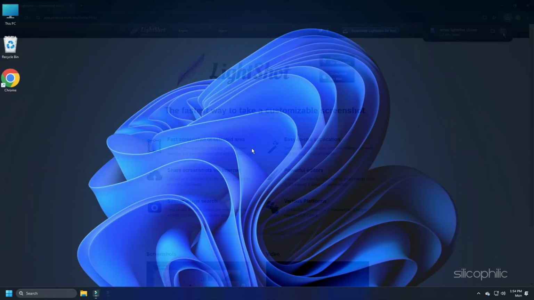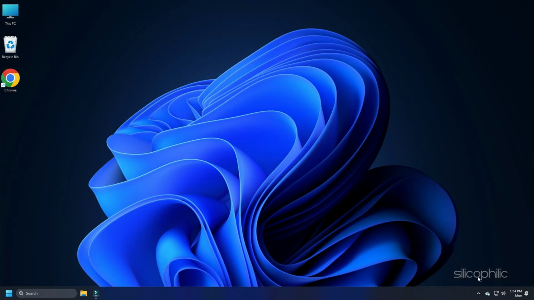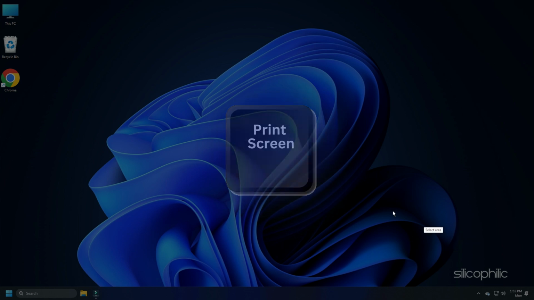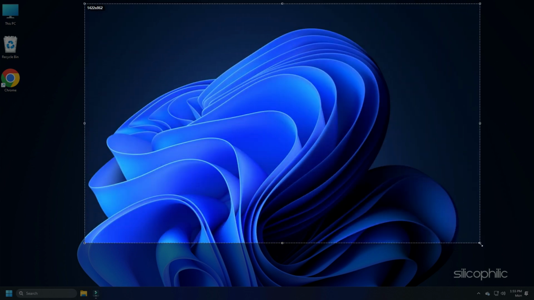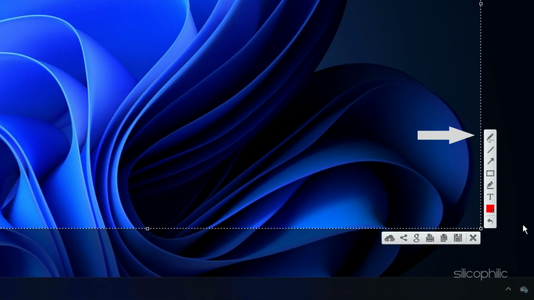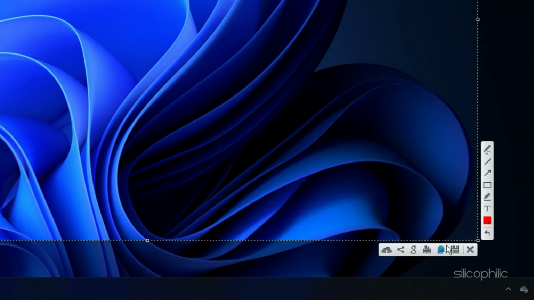You can also launch it from the system tray by clicking on the Lightshot icon. Press the Print Screen key on your keyboard. Your screen will dim and you can click and drag to select the area you want to capture. After selecting the area, you will see a toolbar with options to draw, highlight, add text or arrows. Click the Save icon to store it on your computer. You can also use the Copy button and click on the Upload button to share via a unique link.